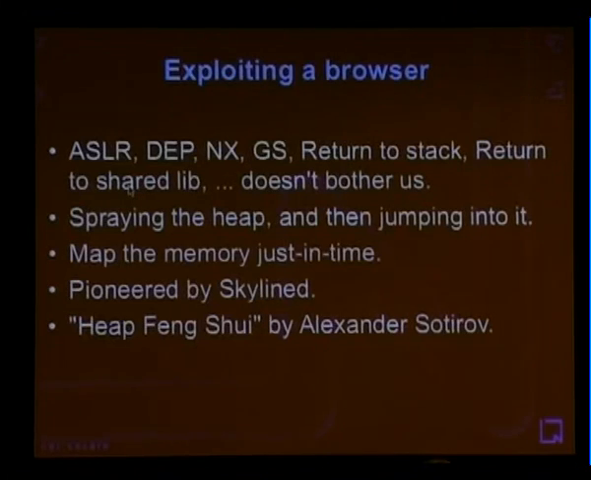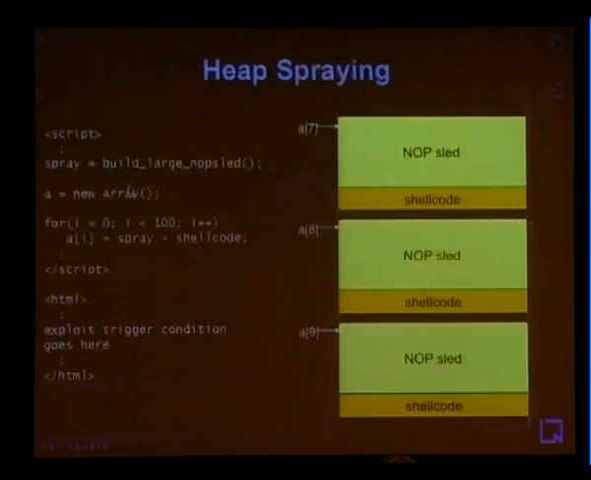Okay, so quick theory on how browsers get exploited. Here's what you do. You have a little JavaScript loop with which you take large NOP sleds, like 1 megabyte NOP sleds, attach your shellcode at the end of the NOP sled, and then make multiple copies of this NOP sled and shellcode all over the heap memory using JavaScript arrays.